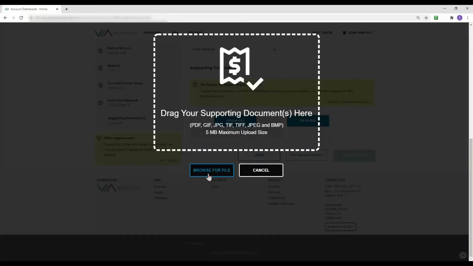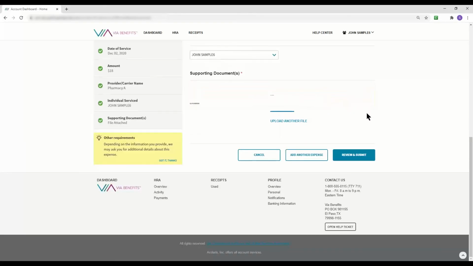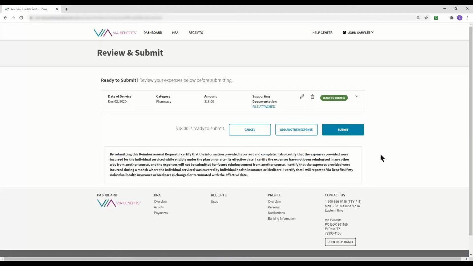You can browse for the file on your desktop, or you can drag the document into the box. Then select Review and Submit. If all of the information is correct, submit the reimbursement.